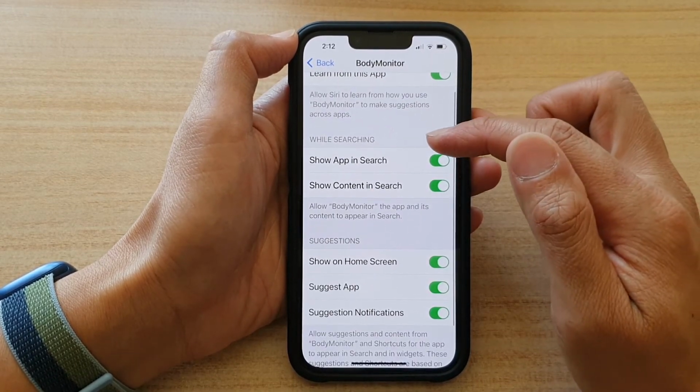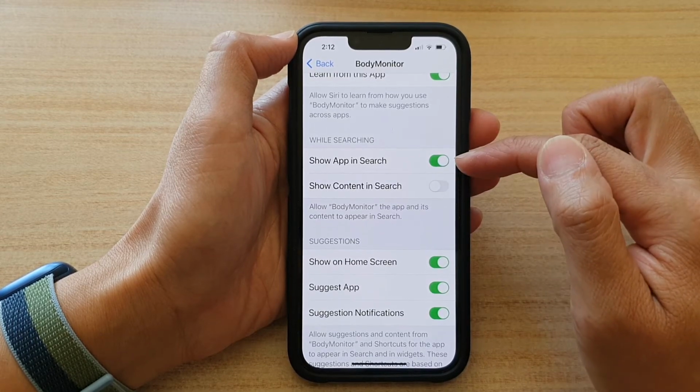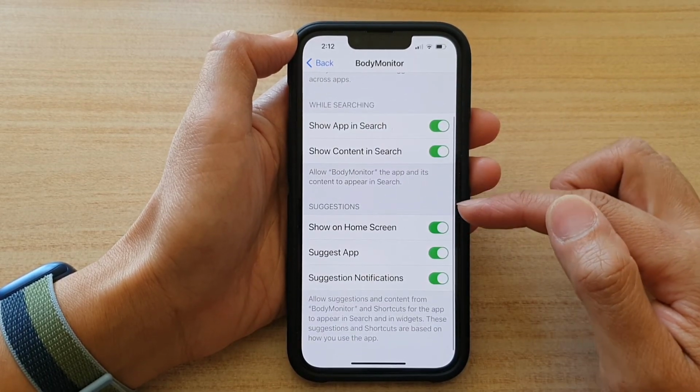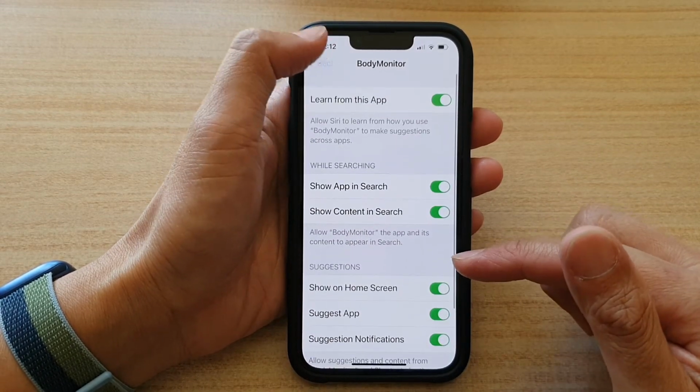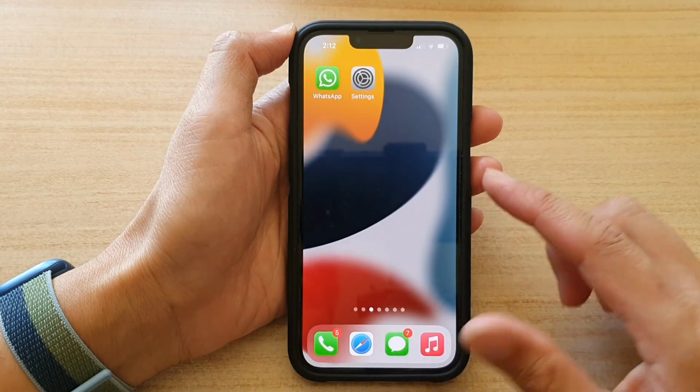And you can also turn off while searching. You can switch it off. Or you can switch off suggestions for the app in Siri and Search. And that's it. Finally, you can swipe up to go back to the home screen.